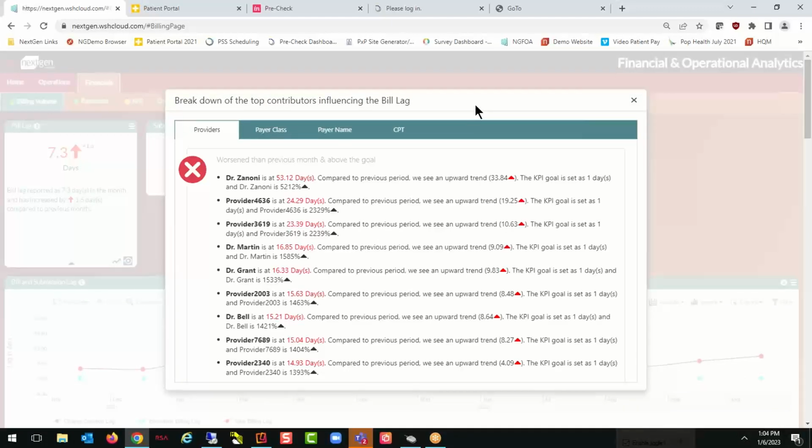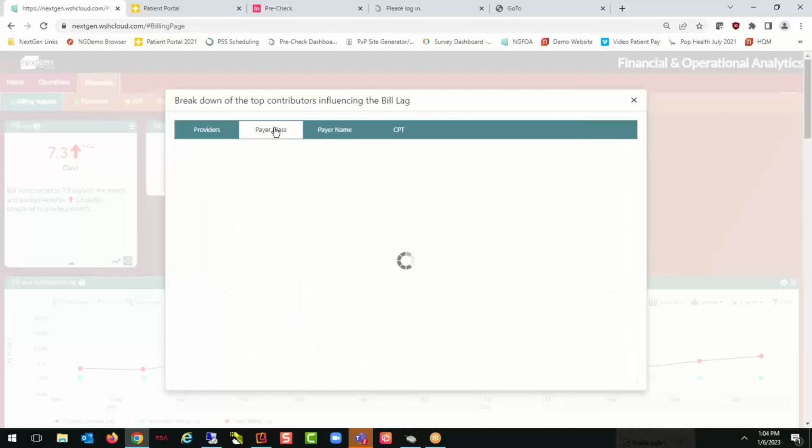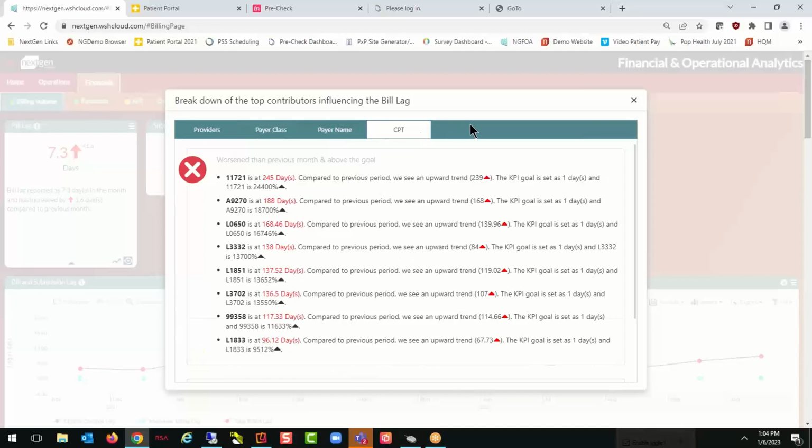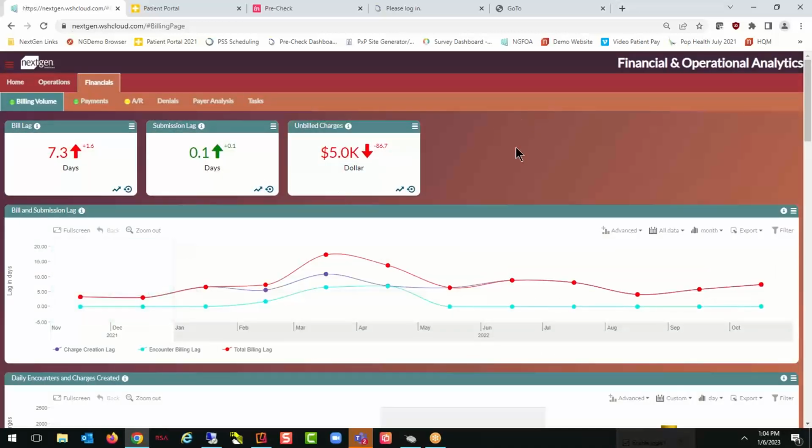And we've got it into 4 different categories. So if you look here, again, is it the providers that's causing us a problem? Is it a payer financial class? Is it a payer, or is it CPT codes? So again, we're going to break it out and take the guesswork out of, okay, if we do have a problem, very quickly identifying what it is.